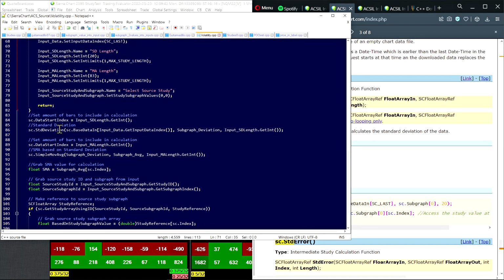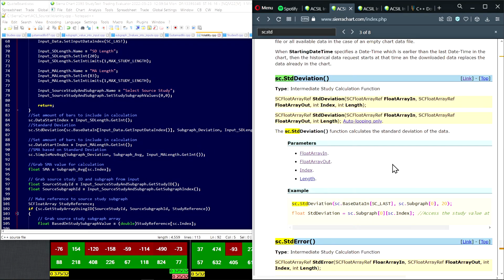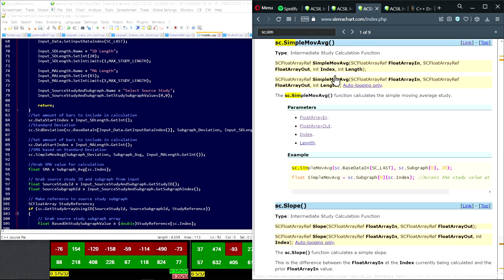The next thing I needed to do in the study was calculate the simple moving average, but make sure that it is based upon the subgraph_deviation. So Sierra Chart also has a function for simple moving average. And what this one does is it calculates the simple moving average study. That's all it does. And it has, again, 3 parameters you got to fill in: the float array in, float array out, and the length. The index parameter only needs to be used if your study is manually looping. In this case, my study uses auto looping, so it's fine.